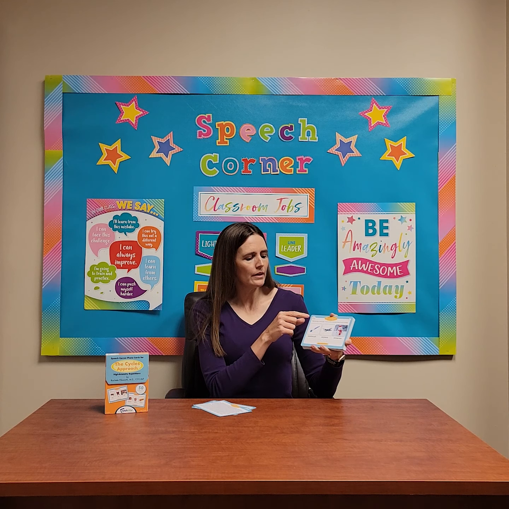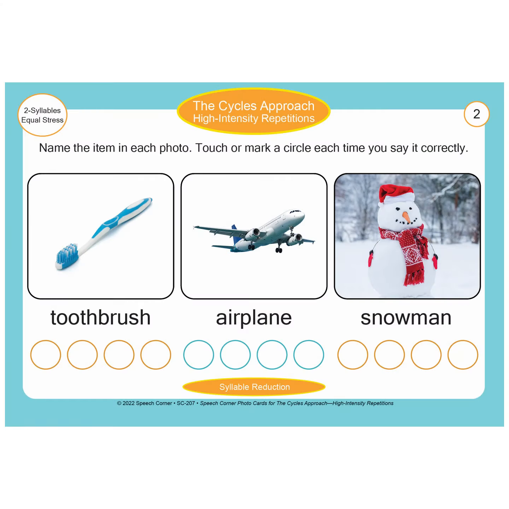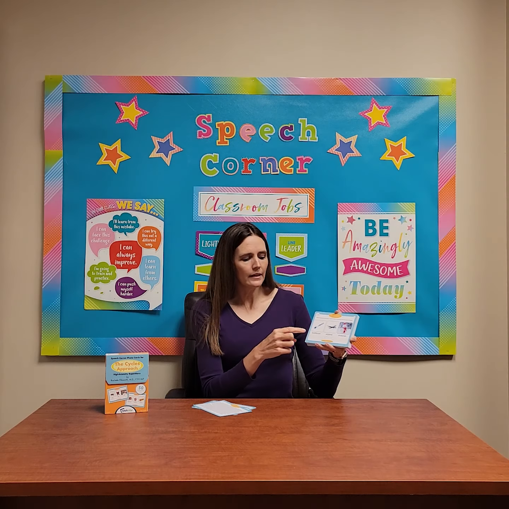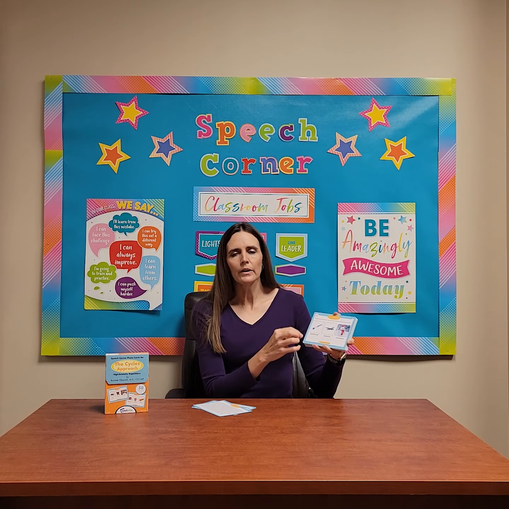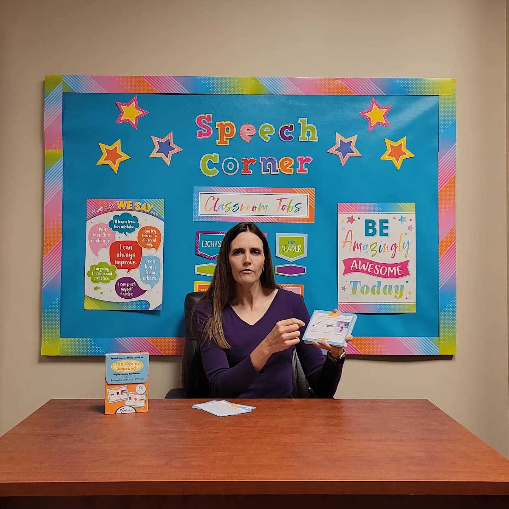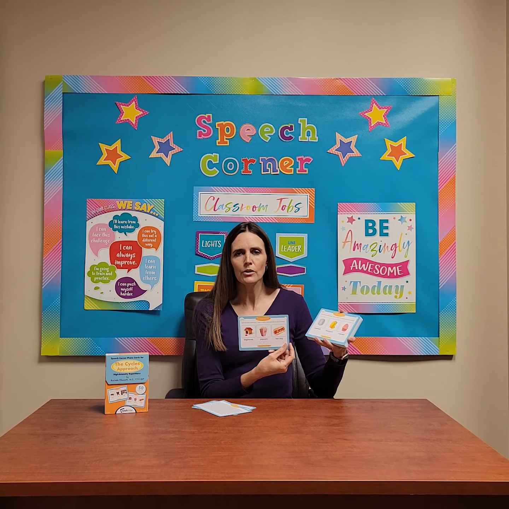For example, on the 2-syllable syllable reduction card with equal stress, we have a toothbrush, an airplane, and a snowman, and you'll see down at the bottom of the card that they get 4 repetitions per target. The kids can either touch it as they say it, toothbrush, toothbrush, toothbrush, toothbrush, or you can have them use a dry erase pen to mark it off, or you can use the mini erasers to put them in. It's just a nice quick way for them to get a lot of repetitions. When you turn over the card, you'll get 3 more target words, 4 repetitions apiece, so you'll get 24 reps per card.